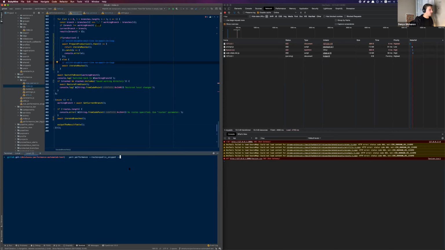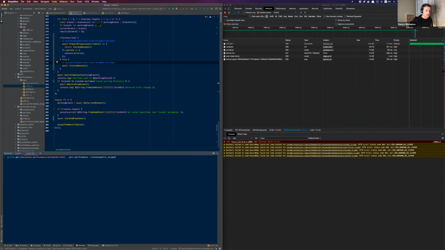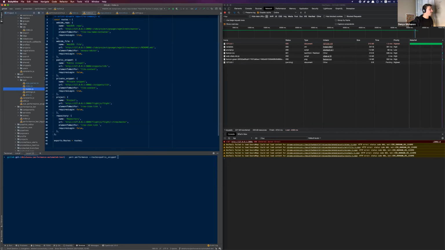We specify routes. Where do I take routes? I know that we have to do this probably in YAML or something, but I didn't want to introduce a new dependency to read the YAML files. So for now, I have this plain object of routes that I'm particularly interested in: WebIDE repo, WebIDE file, public snippet, private snippet, project, and repository. So just regular routes. And these names, the keys for the object, are what I'm going to use in my command line. Every route has a name, just to make the output a bit nicer.